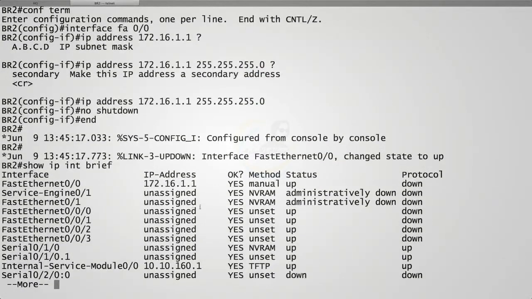And we see that Fast Ethernet 0/0 now has an IP address. I don't have anything connected to this Fast Ethernet interface. This is not connected into a switch, so you'll notice that I'm up at the physical layer, but I'm down at the data link layer. This is what we would expect to see on a Fast Ethernet interface that's administratively up, but not connected to anything.